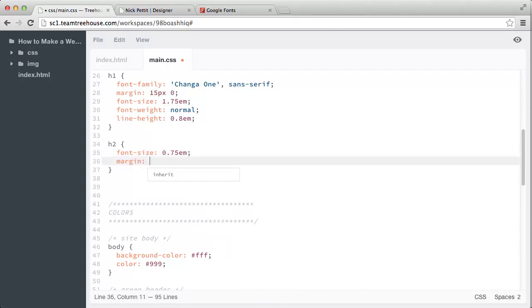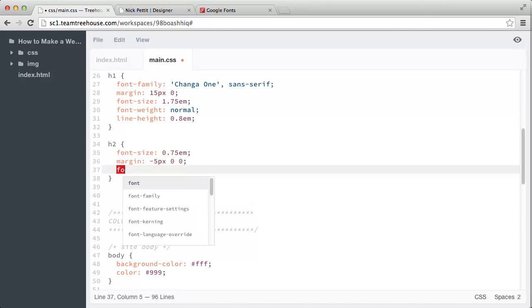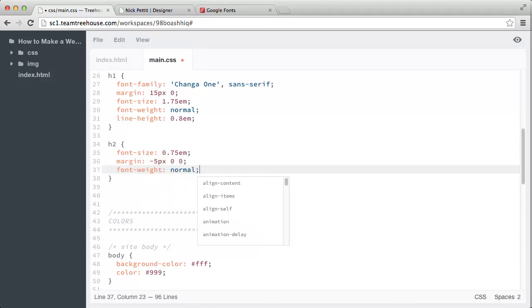The margin is going to be -5 pixels, 0, and then 0. So we're using 3 values there. And then the font weight is going to be normal. So what does all this mean? Well, the font size and font weight should be familiar to you. The font weight being set to normal will basically unbold our text like we just did previously, and we'll see what that looks like in a moment.